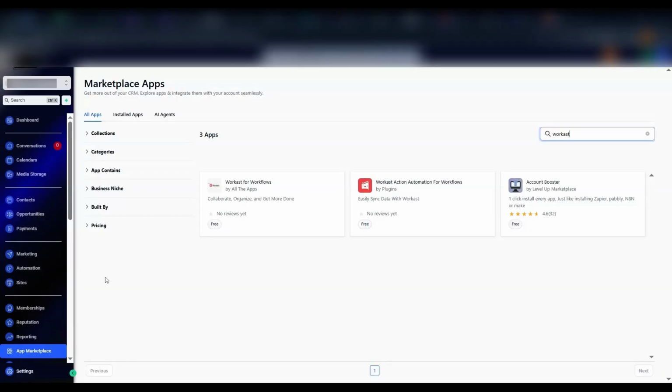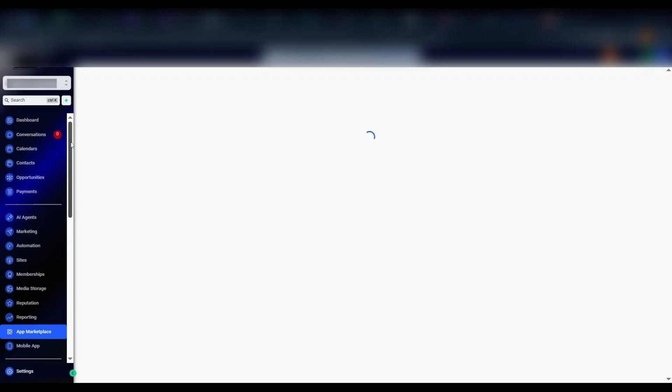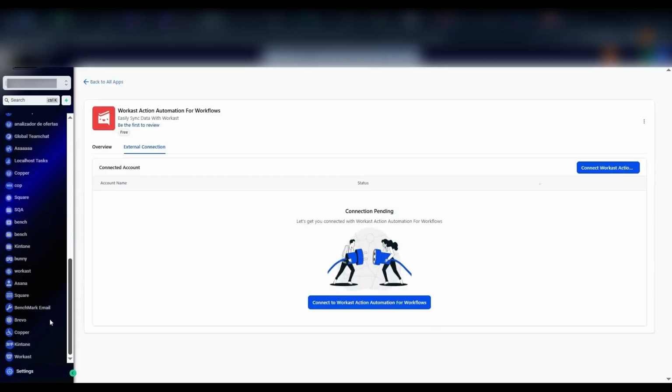Once in your account, scroll down on the sidebar and click on App Marketplace. Next, use the search bar to search for the application you'd like to install. Once that's done, click on it. From here, click on Install and allow an install. Refresh your page, scroll down on your sidebar and click on the custom page of the application you just installed.